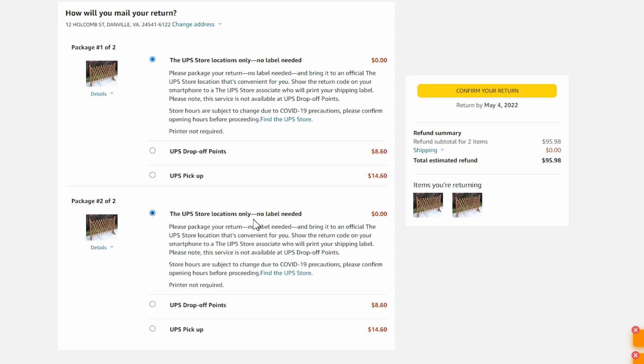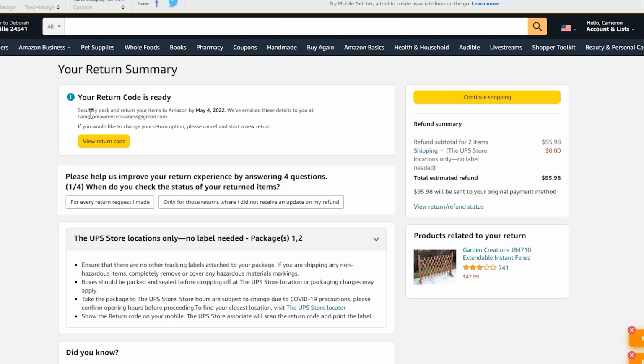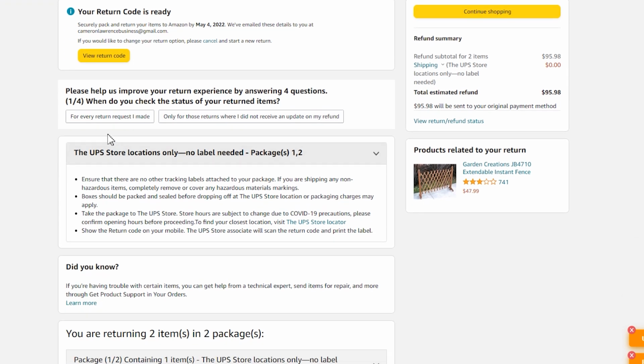So let's see what I actually need to do after this. Make sure these are selected and you didn't actually choose one of these paid return options. Now, if you did want to take a hit, if you really didn't want to tell them, you could take a hit and do one of these where you pay to have UPS pick it up from their porch. I wouldn't do that, but it's up to you. All right, confirm your return. All right, so it says return code is ready. So that means I'm gonna have our code.